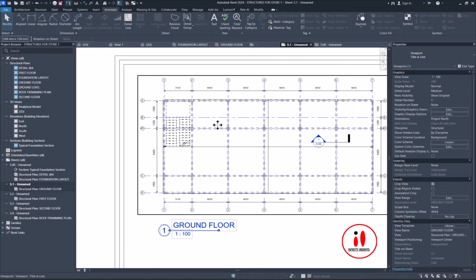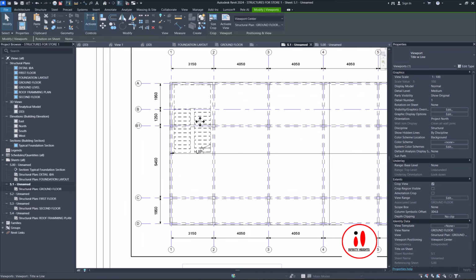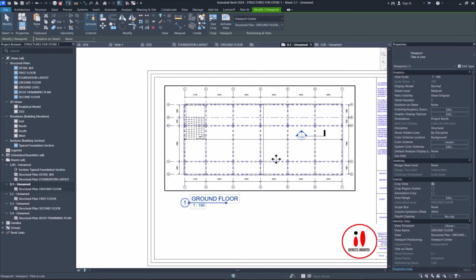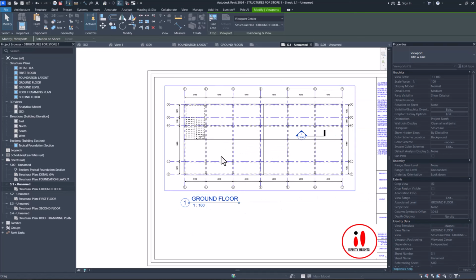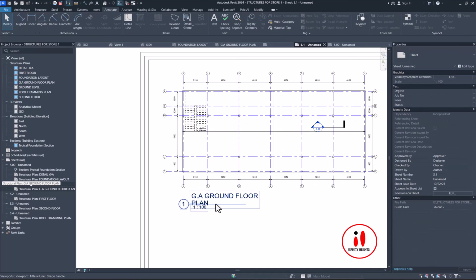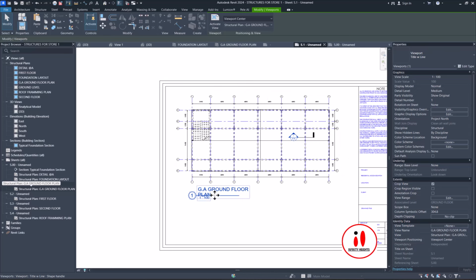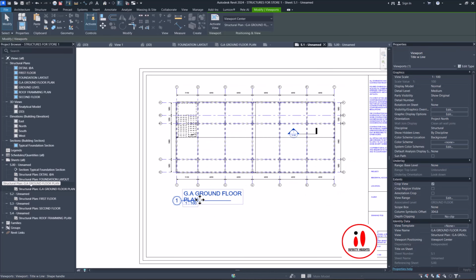Okay, what do we want? We have our columns here, we have our beams here. We have to communicate joints. We have our staircase here, and this is the general arrangement drawing. I have to change my name to GA, general arrangements, ground floor plan. This thing is very big, so we will change that one later.